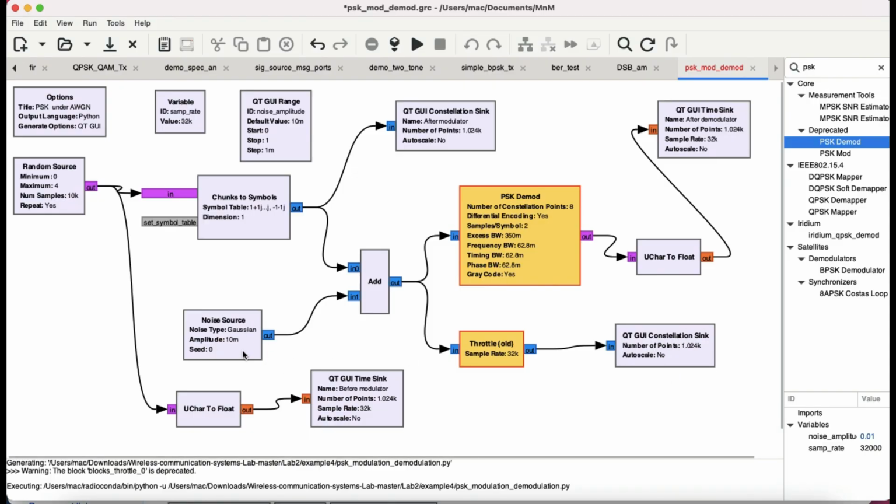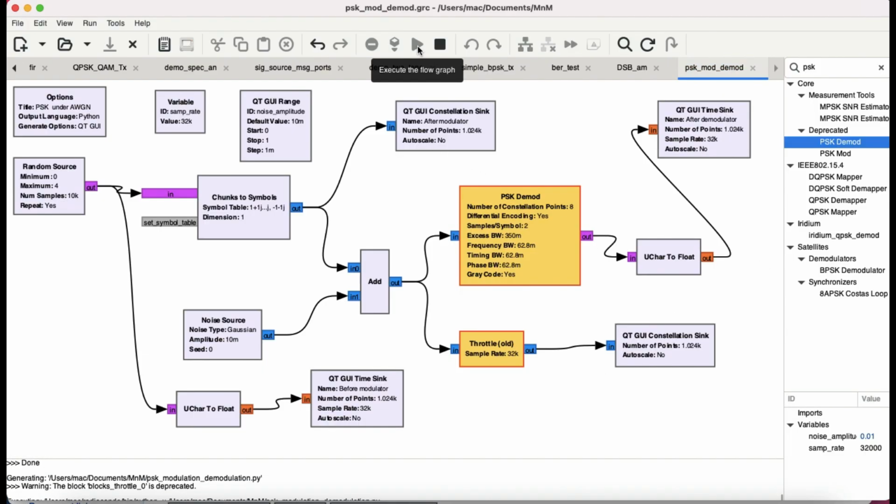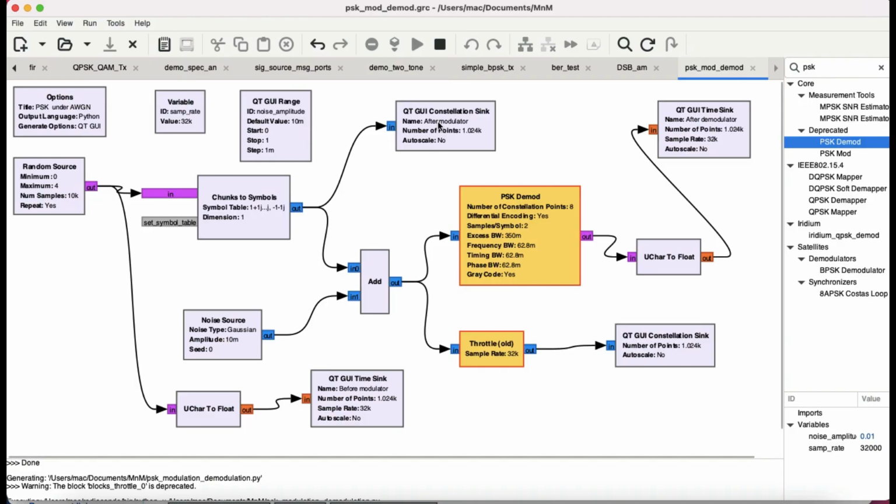So after I add noise into my signal, what will happen to my modulated signal? How badly will those points get corrupted? So having understood this basic flow graph, let's run the simulation and let's see what's going on. So after I play the simulation, look at this. I will get different types of instrumentation. I will get two GUI time sinks and two of these constellation blocks, and we will see what it is.